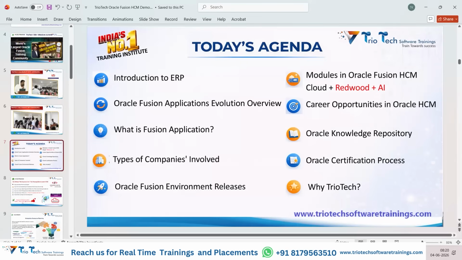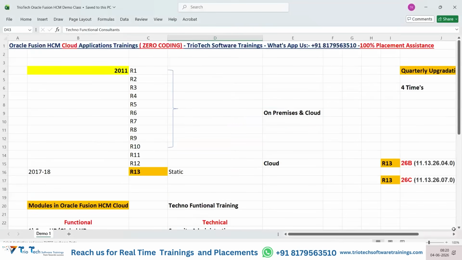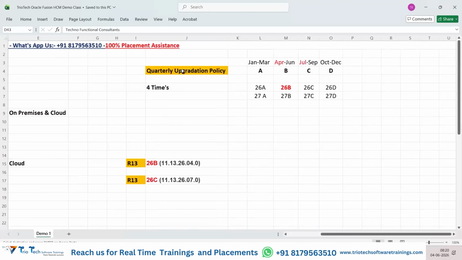Not only that, yesterday I told you Fusion applications have a quarterly upgrade policy. Every 3 months, they will upgrade their application. During this time, they will bring new functionalities in each module. Right, team? So, what new features is Oracle bringing into the system? How will we come to know, team? Now we are in the 26B release. Next month, we are going to get 26C.